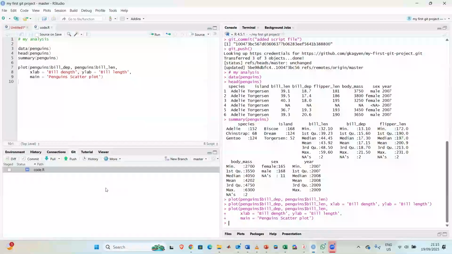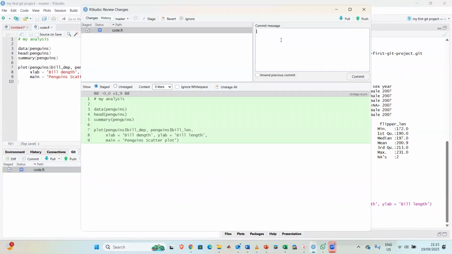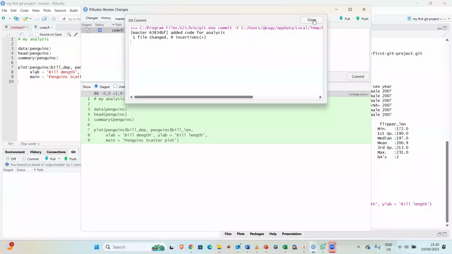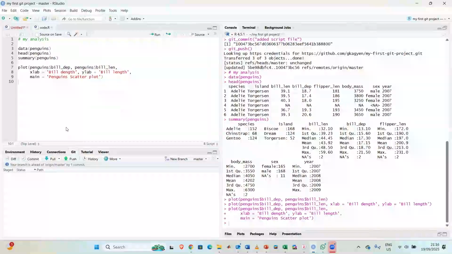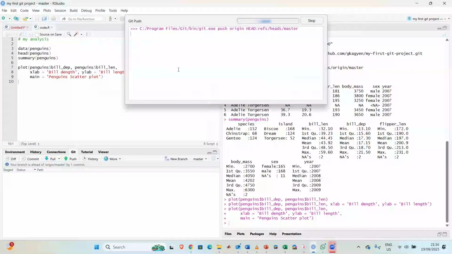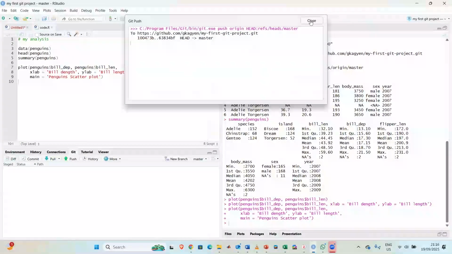If you want the easy way, you can just click on the stage, and then click on commit. This is the easy way. And then give it a message: Added code for analysis. And then I'll click on commit. It has finished committing, so I'll click on close. It is still saying branch is one commit ahead, so I just click on push. When I click on push, it will do its own thing. When it is done, I'll click on close.